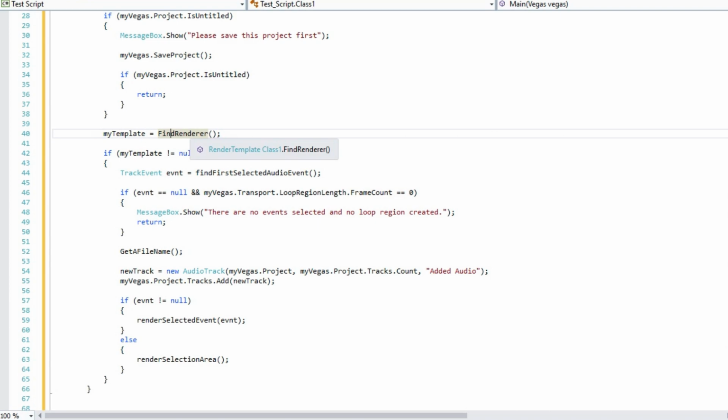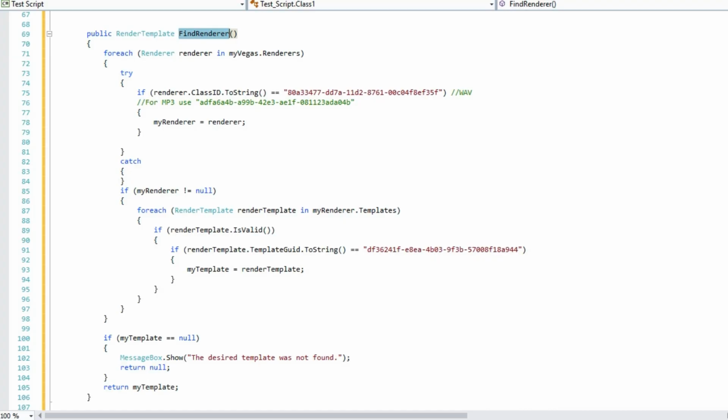So what we did is we set up a FindRenderer routine, and so let's go look at that first. Here is our FindRenderer routine, and to find our renderer, what we're doing is going for each renderer in myVegas.Renderers, and I'm putting these in a try catch because I had found sometimes some of these were causing some errors along the way. That may have been totally resolved by now, but I have always put my renderer loops in a try catch just to make sure that if there was an issue with one, the script would just keep on going.